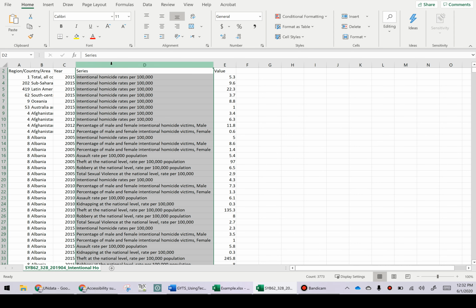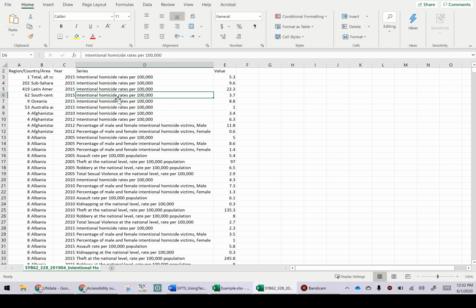So that's very nice. So looking at this, international homicide rates, that's one kind of data that we have in this data set. We also have percentage of male and female international homicide victims. These are the males, and then here are the females. So there's a lot of different categories for this data.